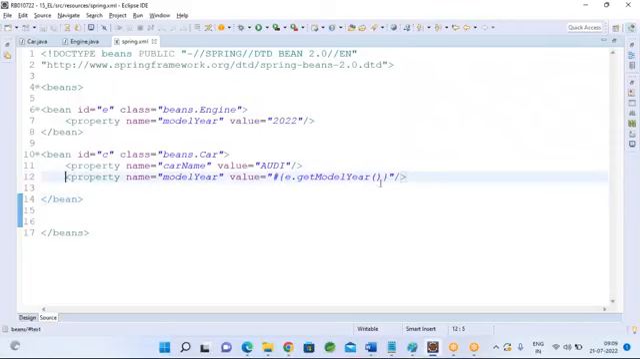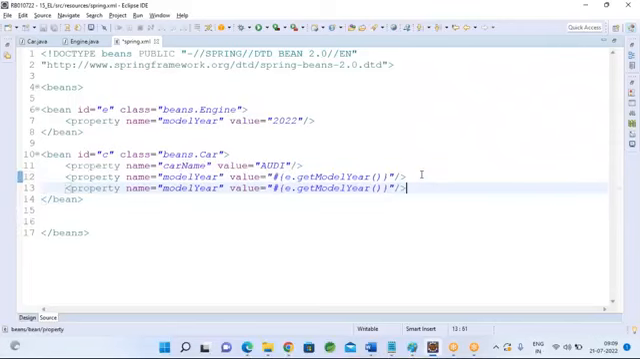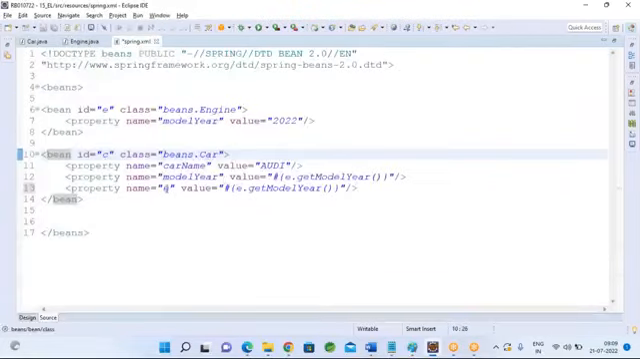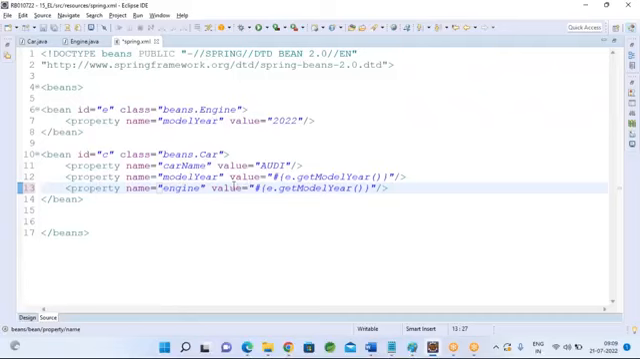Okay, and for model year, I want to pass the engine object here. This engine class object I want to pass here. So here I have the engine reference, and generally we use ref instead of value. We use this reference and pass the e, right?